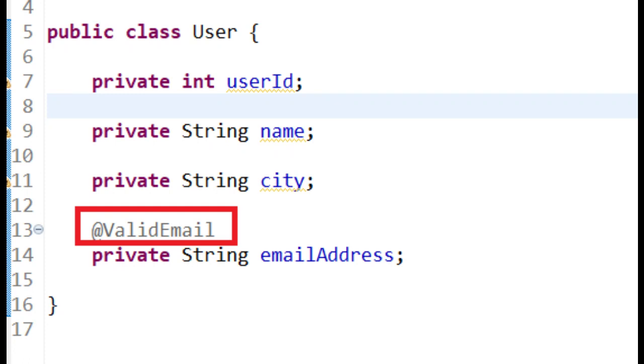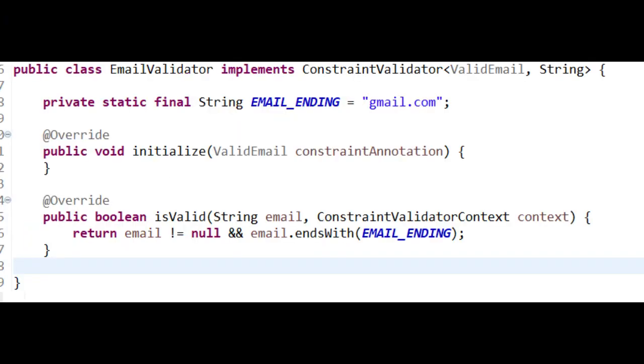We apply the ValidEmail annotation on the email field to enforce the custom email validation rule defined by the EmailValidator class. By following this approach, you can ensure that the email field in the User class is validated according to the specified criteria, such as proper format and non-emptiness, using the custom validation annotation ValidEmail. Any violations of the validation rules will result in appropriate error messages during the validation process.